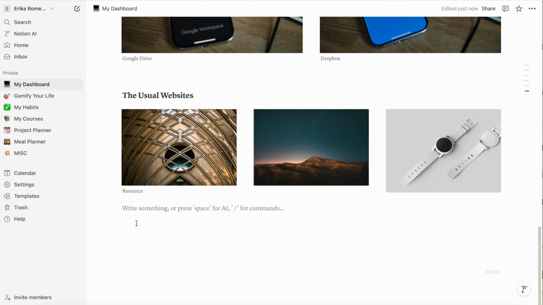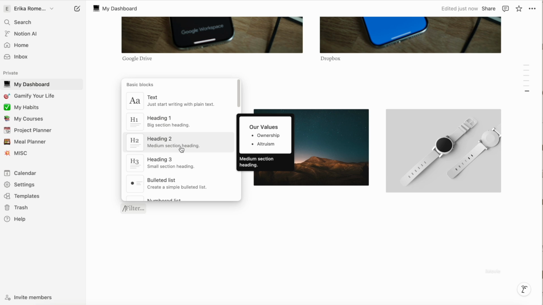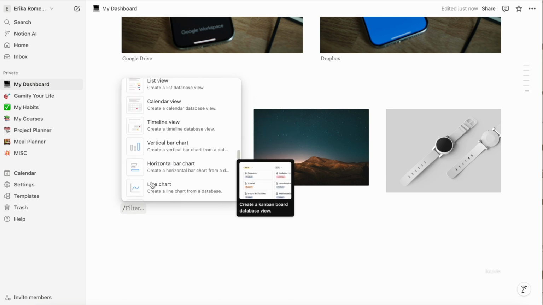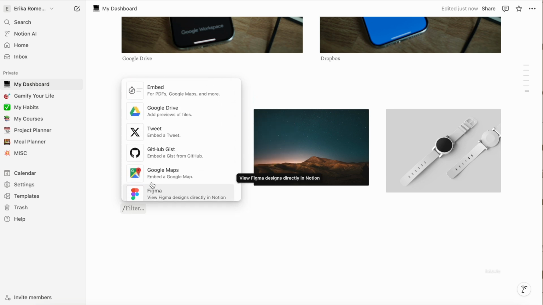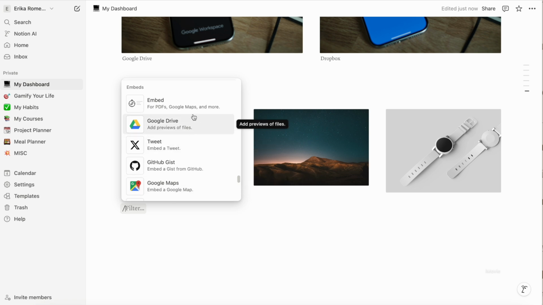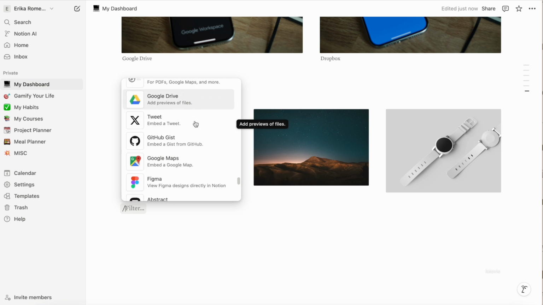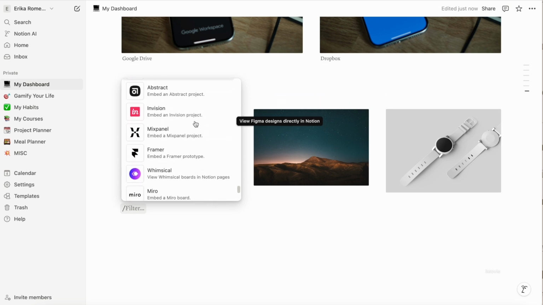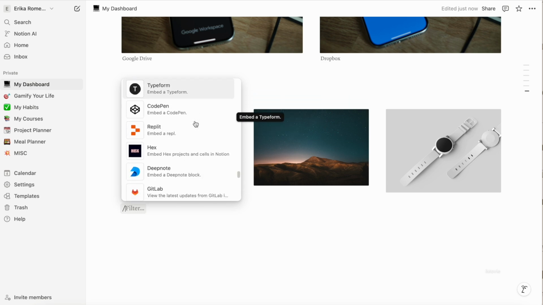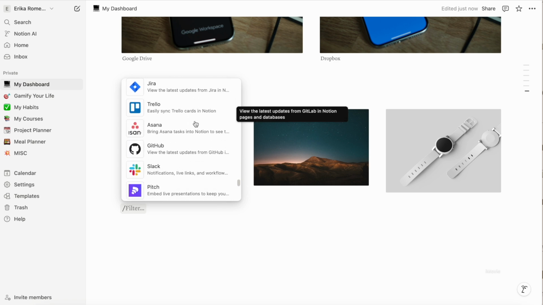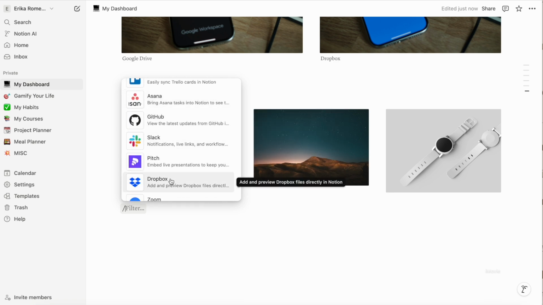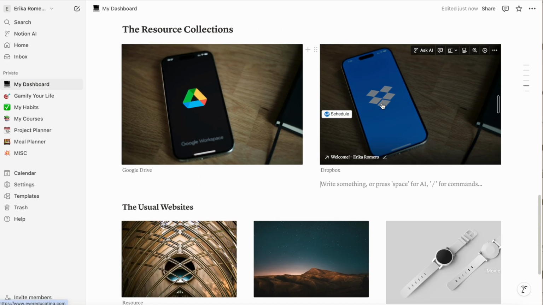Now keep in mind that there are a lot of embeds that are possible here. If you type that backslash and go down this list here, all these embeds, you could embed PDFs, your Google Drive, Twitter, Google Maps, Figma. So you can go through here and decide, I'm actually going to add my Dropbox as an embed versus creating an image and linking to my Dropbox. You can do it that way if you prefer. So that's something to keep in mind. All those embeds can be added to the page as well.